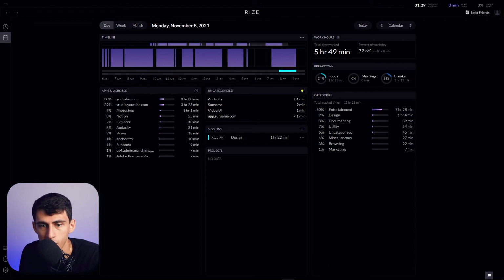Granted, this was only used on my desktop app. So it's like, okay, this is a little confusing. How does that work? Is it just recording background stuff? You can pause the tracking, and I did often when I was in my day job, and I didn't have it installed on my work computer.